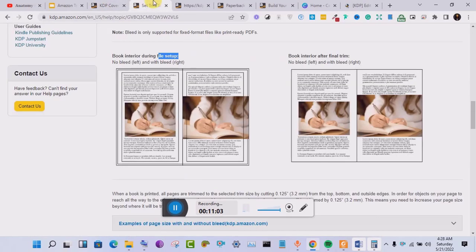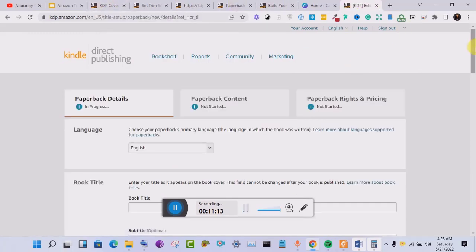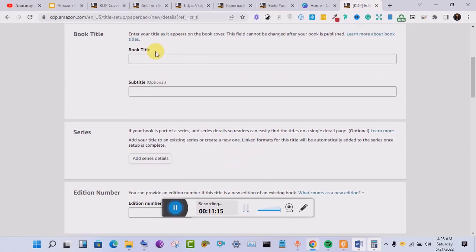Okay, it's loading. I'm just going to create a book now. Title: how to grow solar. Okay, let's say, for example, I want to create this book now.